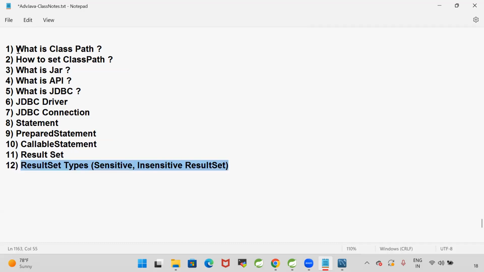So we know what is a class path. Class path is used to locate where the dot class files are available. How to set the class path? You can set the class path in the command prompt, or you can set the class path in the IDE by using build path. Jar file is nothing but collection of dot classes, right? So what is API? Application Programming Interface. It will contain set of classes and interfaces.